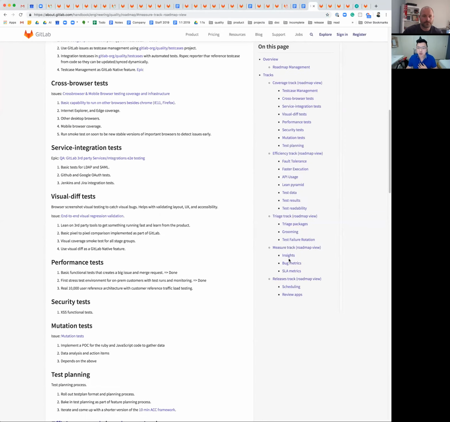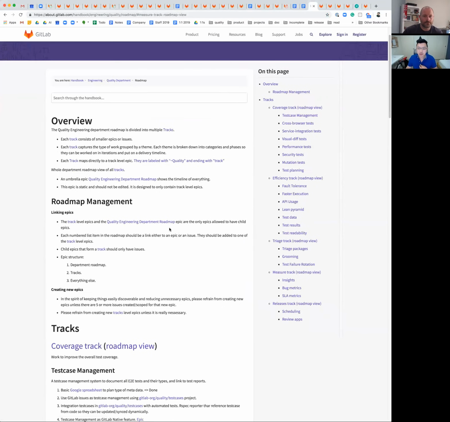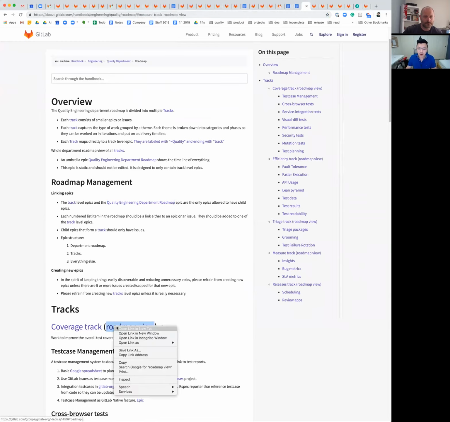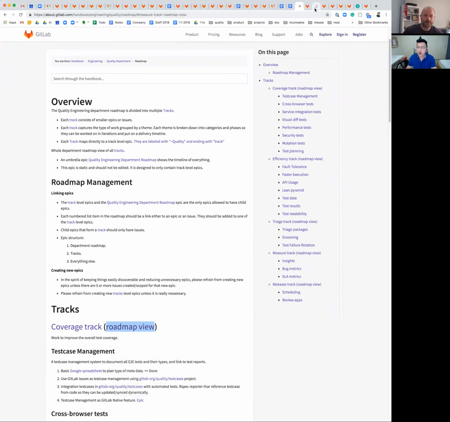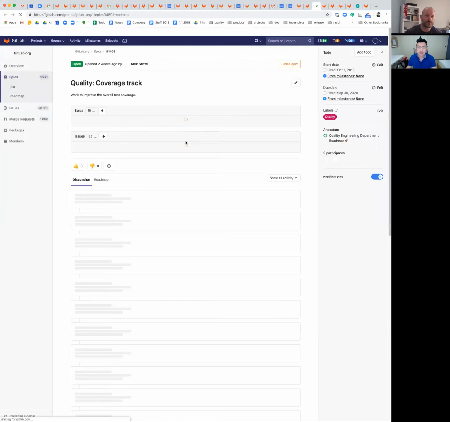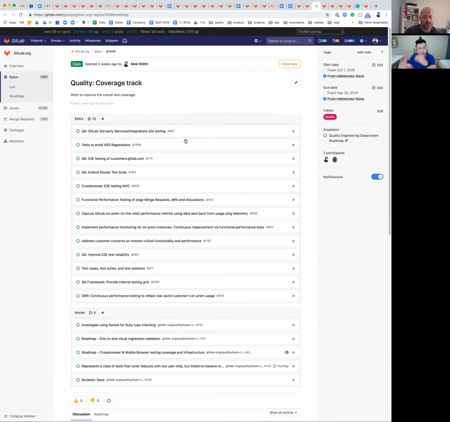What I wanted to show here is that we have transitioned to epics entirely. So we have an umbrella epic that contains everything, and an epic for every track. And right here, we're dogfooding our own product, because if you look at the coverage track, this is a constant static epic, and then we continue to add epics to this. And those epics are continuously groomed with milestones.